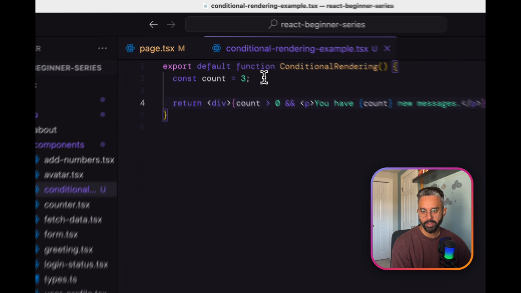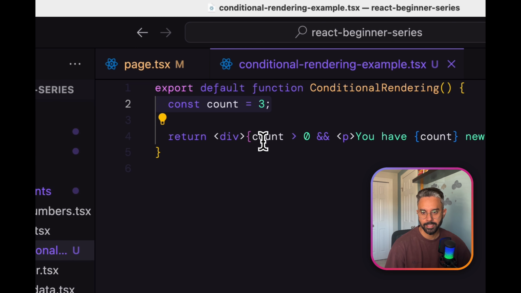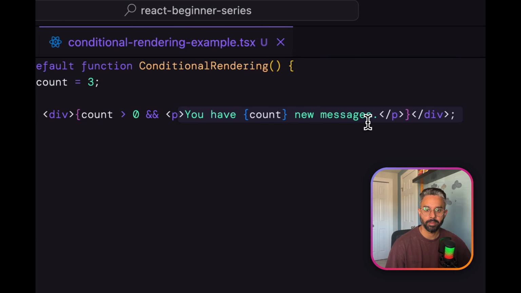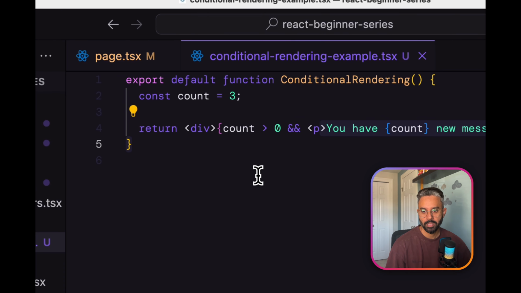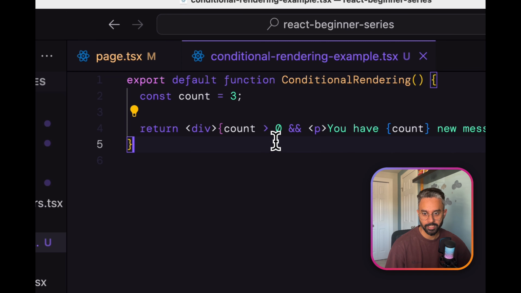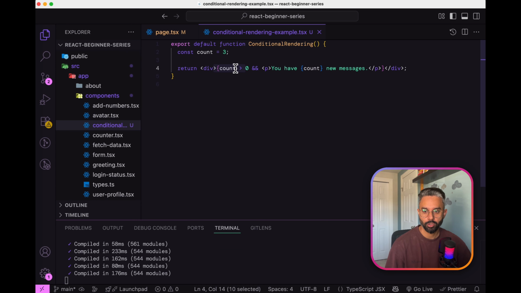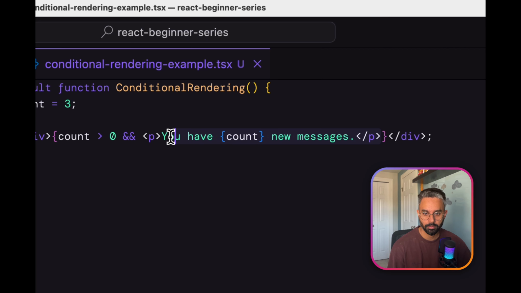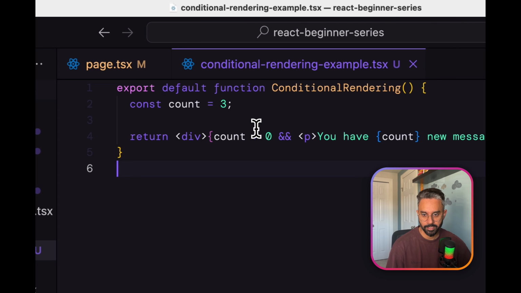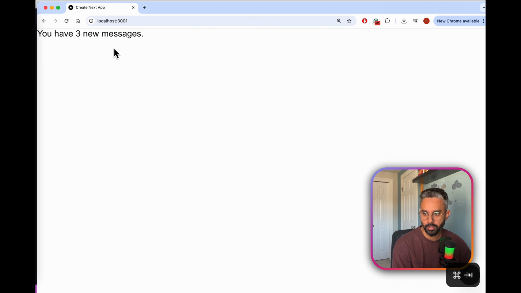Now we have something different. We have a const count which is 3. If it's greater than 0, we have that ampersand sign, you have that many messages. So right now this is 3, so this statement is true, right? And this is an and operator, so this will only print if these two statements are true. This part is always true because it is just some HTML, but this condition can change. So if I show here, you have 3 messages.